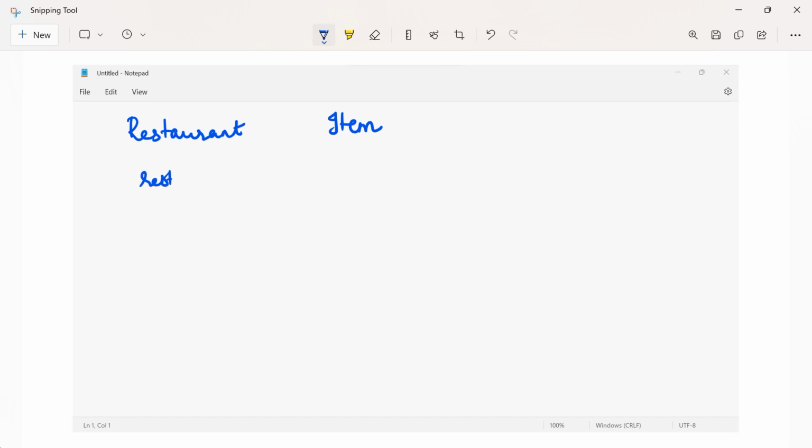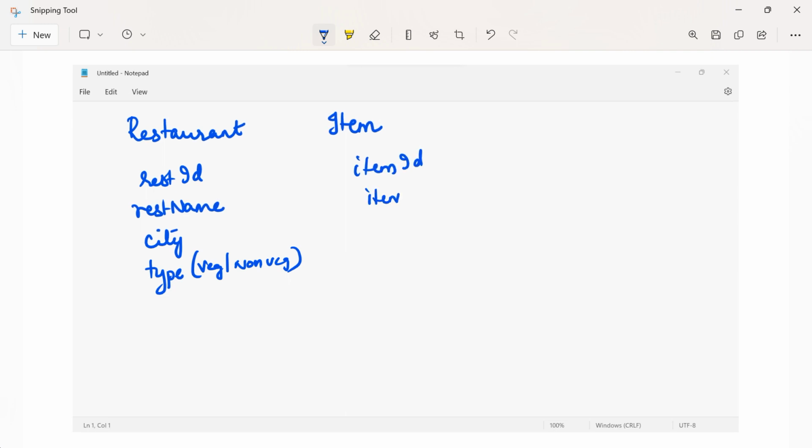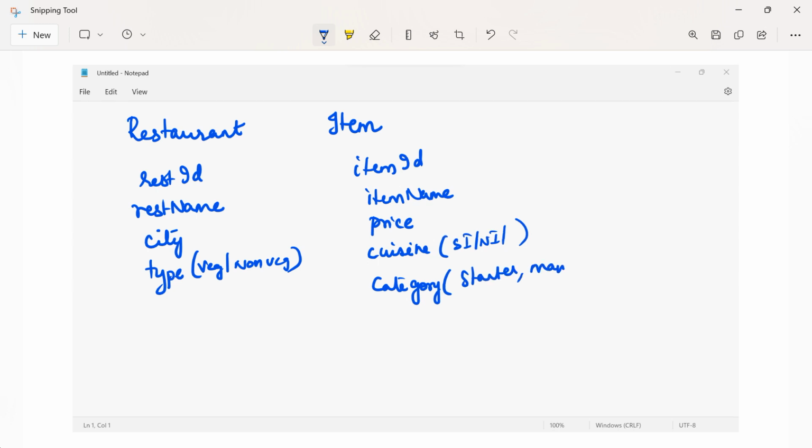Here I will have restaurant ID, restaurant name, city and type, whether it's a veg restaurant or non-veg restaurant. Then in case of item, item ID, item name, price, cuisine, whether it is South Indian, North Indian, Italian, continental, then category, whether it is a starter or main course or soup, dessert. So these many instance variables are enough for the item class.